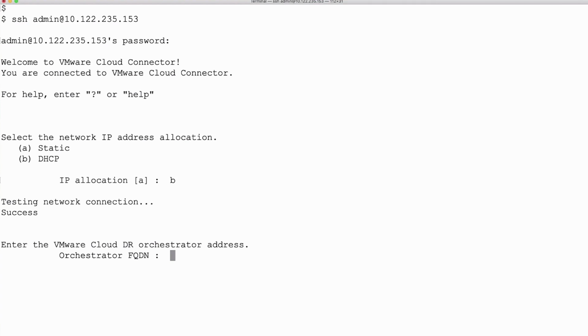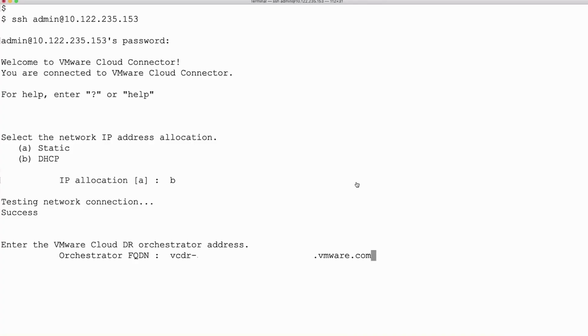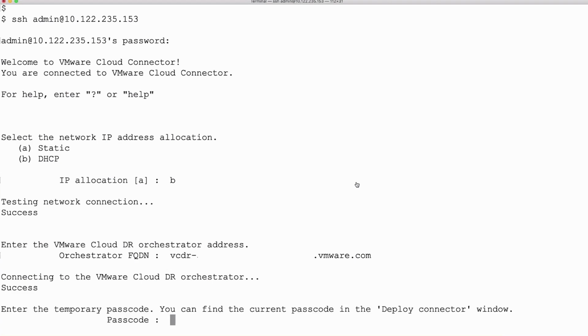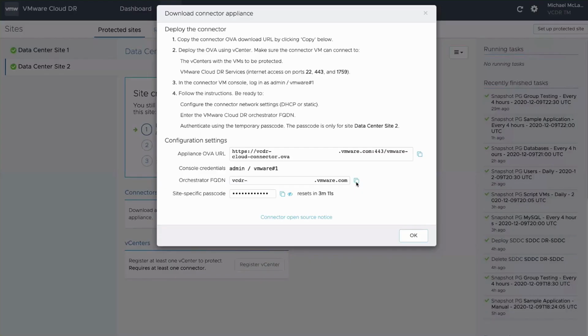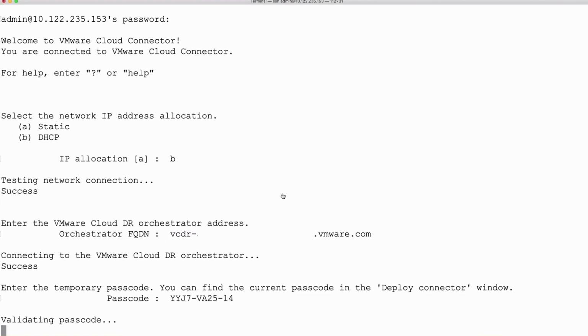Now, this is the path to the orchestrator to finish the setup. And this is where the credentials, those default initial credentials, will get changed in a moment. But we're going to put in the fully qualified domain name of our orchestrator. We're going to go get a passcode, which resets every couple of minutes. So the one that I'm going to paste here is already long gone.